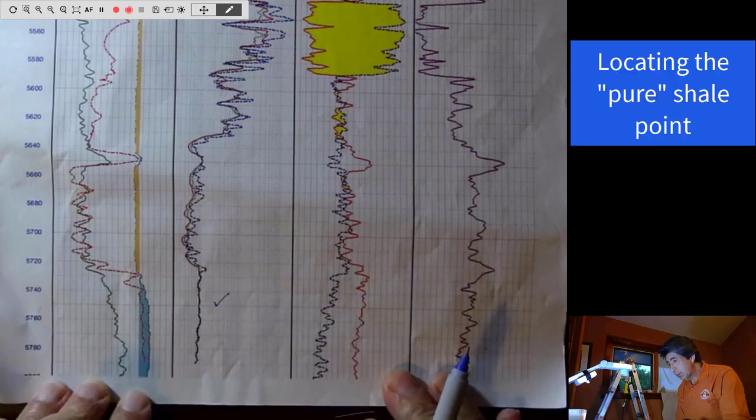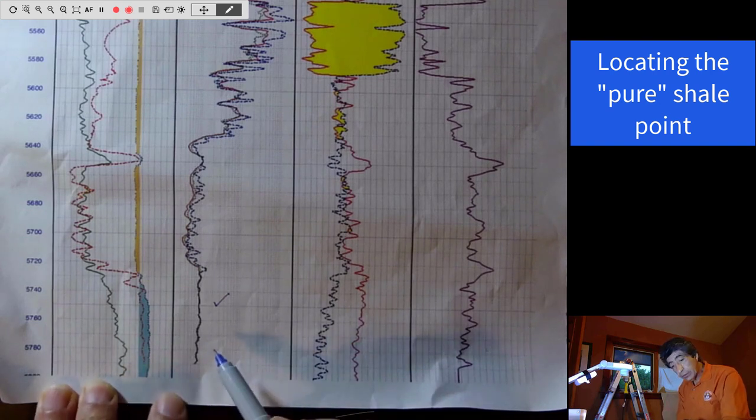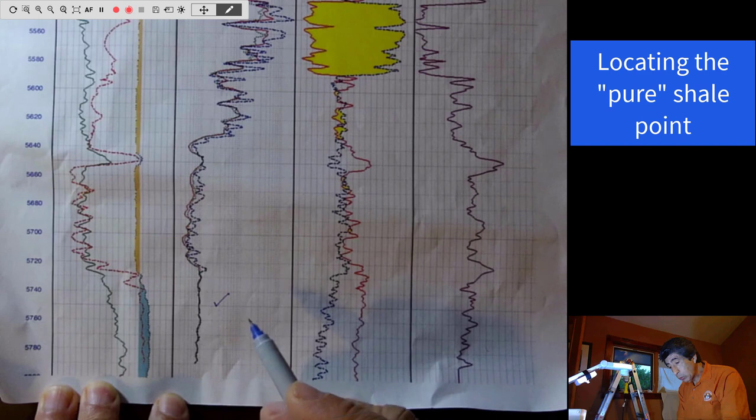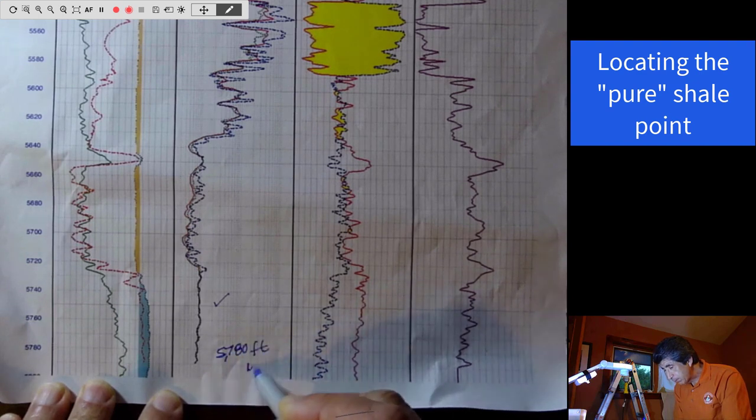And at the bottom of this log, we also have the same shale sequence right here. So for the purpose of this exercise, and because of the analysis that we have done, I'm going to choose a point in this lower section, and the pure shale point is going to be located at 5,780 feet measured depth. Why that point?